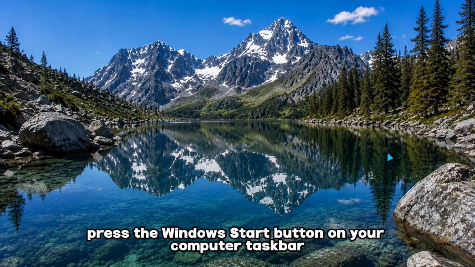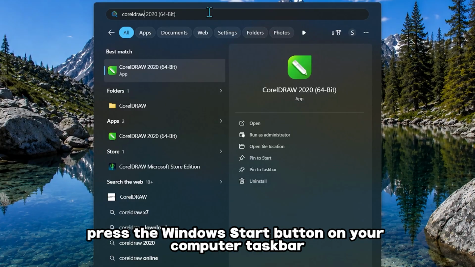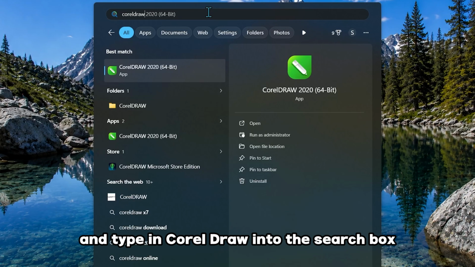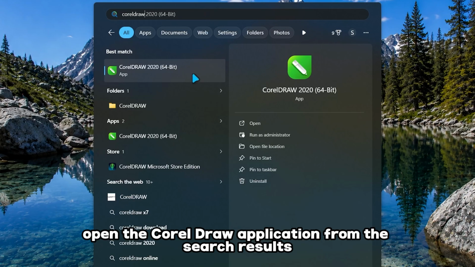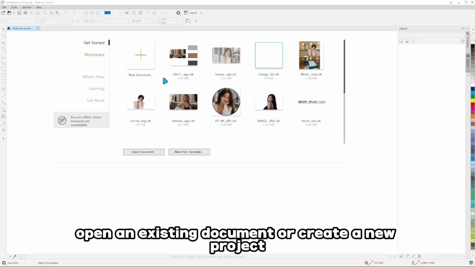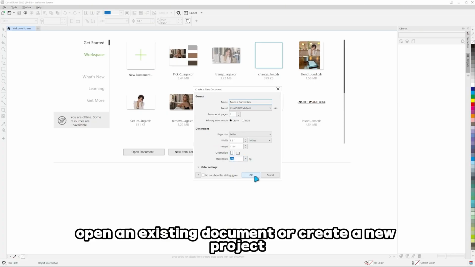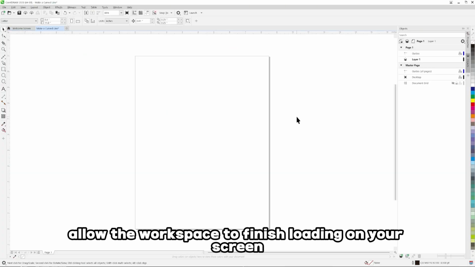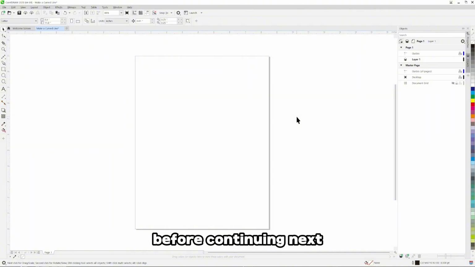Second, press the Windows Start button on your computer taskbar and type in CorelDRAW into the search box. Open the CorelDRAW application from the search results and wait for the software to load completely. Once the program is ready, open an existing document or create a new project. Allow the workspace to finish loading on your screen before continuing.